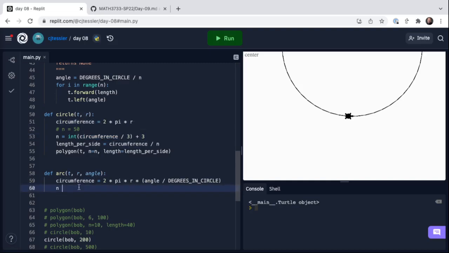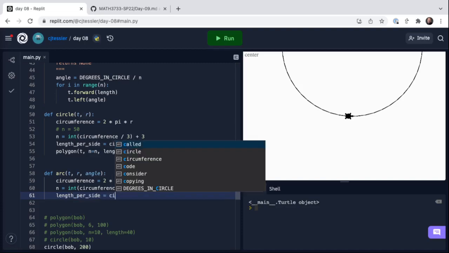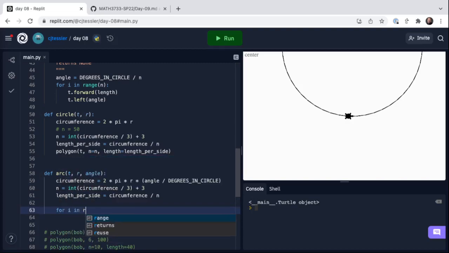So we'll use that same kind of function. So integer, the circumference, divided by 3 plus 3. And then everything else is really the same. The length per side is just going to be the circumference divided by n. And then we don't want the polygon here, because the polygon would end up trying to close the shape. So what we're going to do is for i in range of n, so the number of steps.